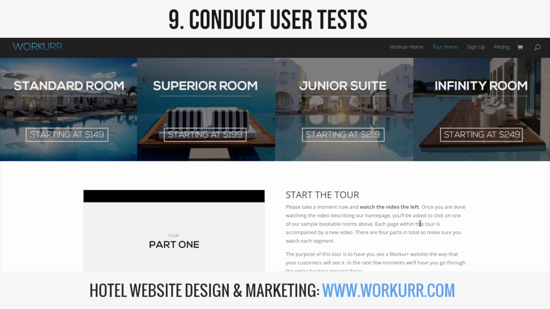Do they know where to go? Do they get lost? Does it take them a while to find the right links? In the end, did the user find the information they were looking for?